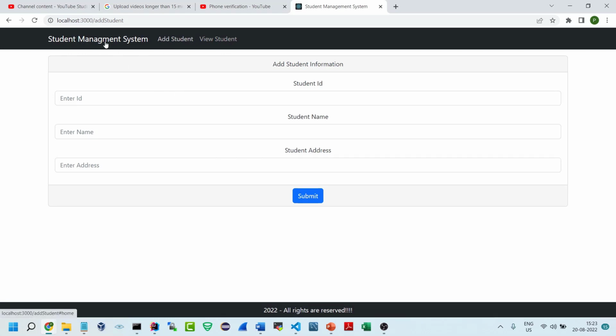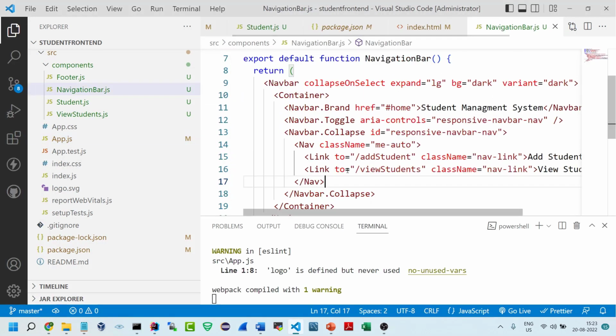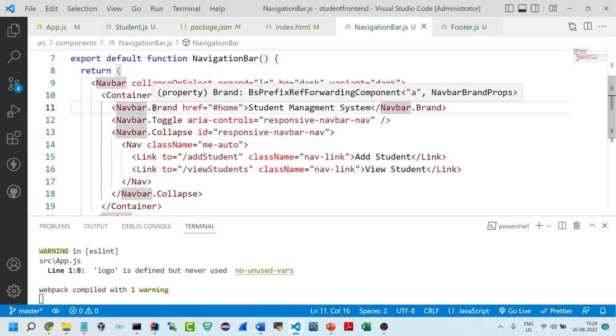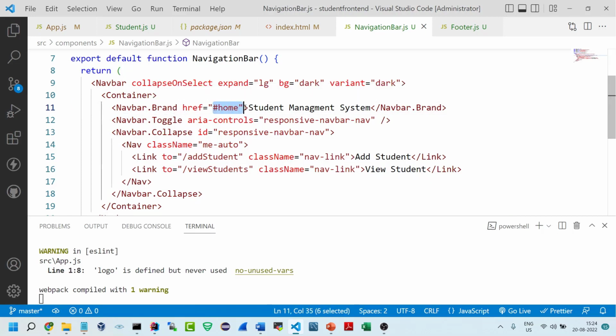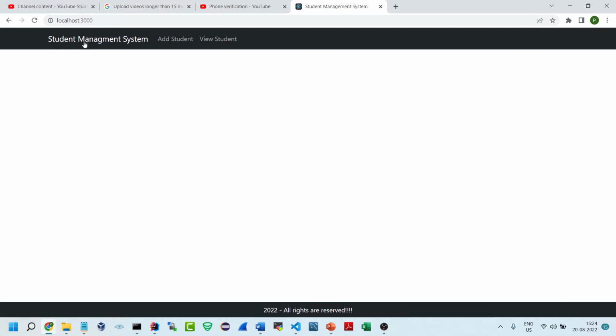When I click on the student management system, it is not moving to the home page. So that is what I should fix. I'll move back over here, inside the navigation bar, where the code for that is. In the navbar brand, I'll write href slash. Now let me see. Yes, it is showing me the home page, so you can see it is leading me to the home page.